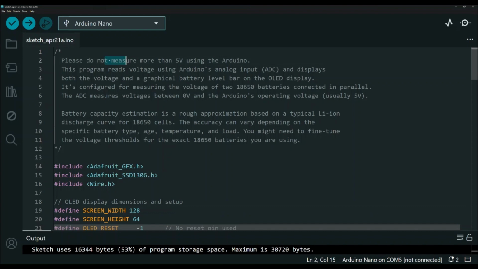The first thing I want to say is please do not try to measure more than 5 volts using the Arduino. That can totally damage the Arduino. However, you can use a voltage divider and then account for that.